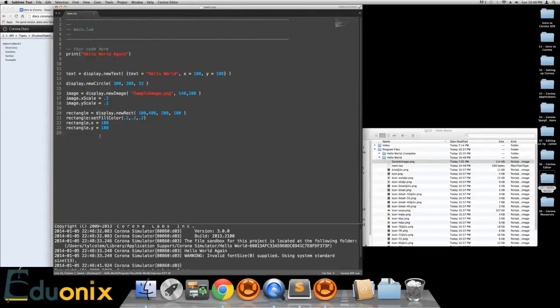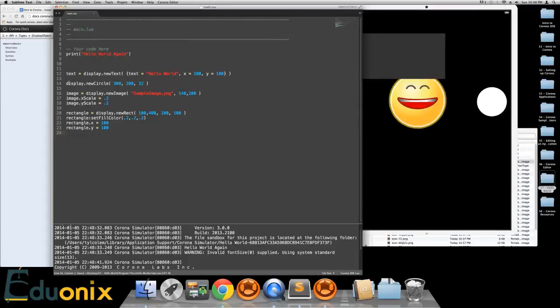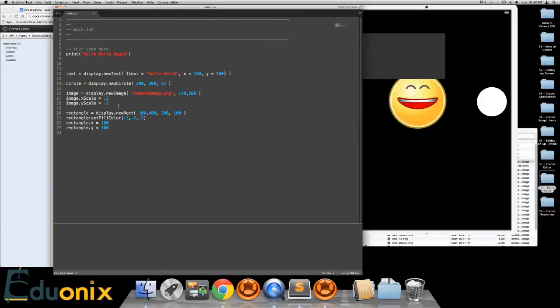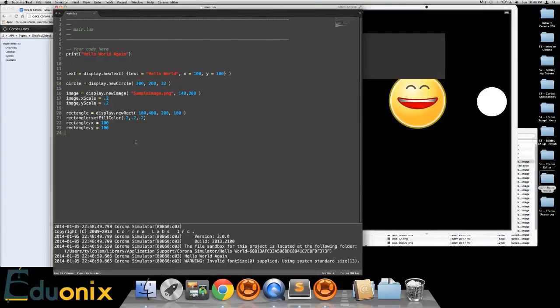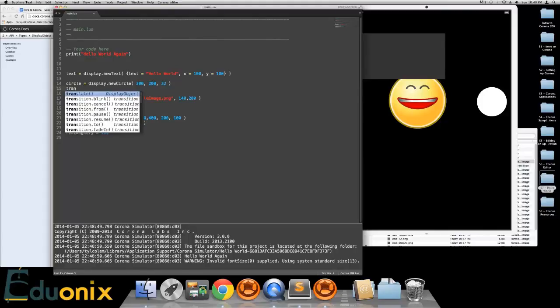Now we're going to go ahead and move the circle. So in order to move the circle, we need to name it. So go ahead and say circle equals. And we have a name for our circle. Now what we're going to do is make the circle move. So to do that, we need to use a transition. We'll cover these in detail later, but for now I just want you to write transition.to.